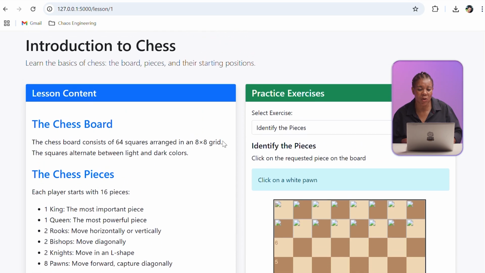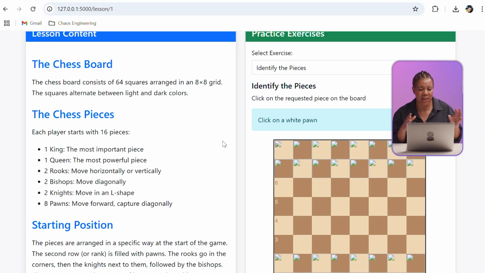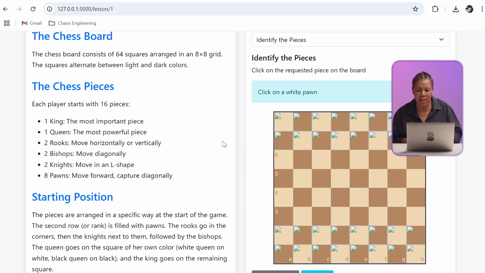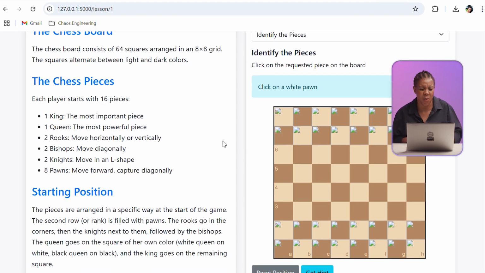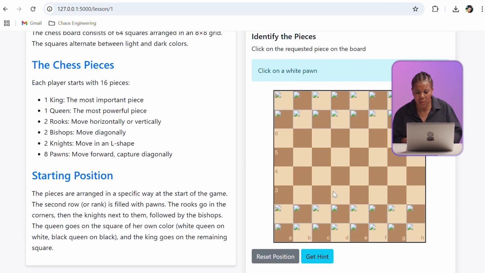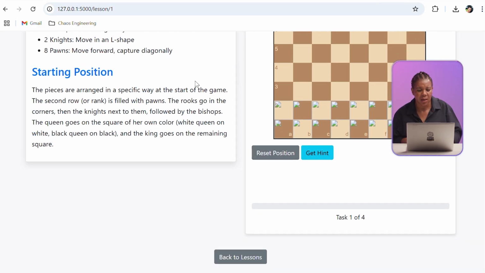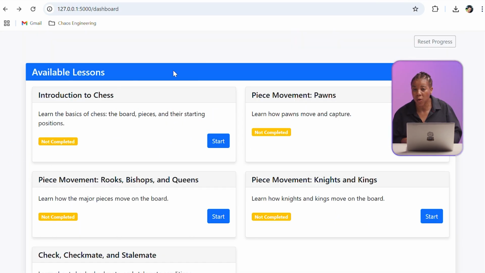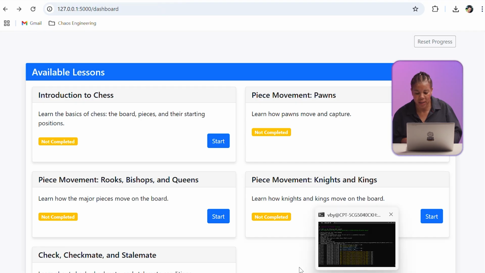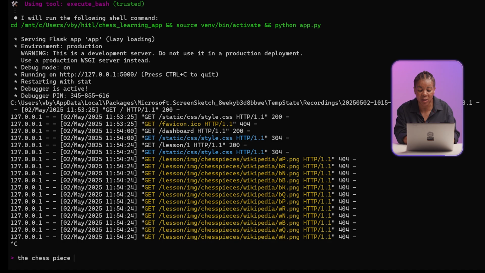And I've chosen the introduction to chess, and now I can see the content, and let me play and then see what I actually get. And I can see some of the pieces did not load fully. I will go back and ask why some of the images are not loading. The chess piece images are not loading.